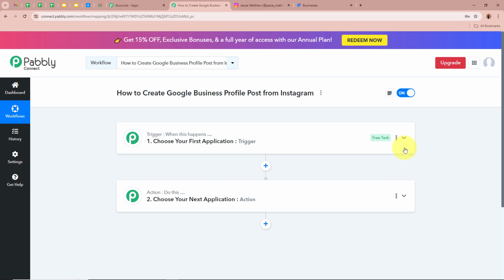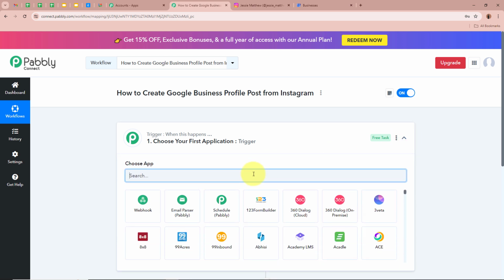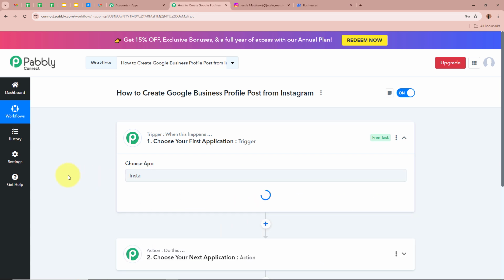Firstly, we need to set up our trigger step. For that, click on this arrow. And for the trigger application, we are going to select it as Instagram. So I'm going to select my trigger application as Instagram for Business.